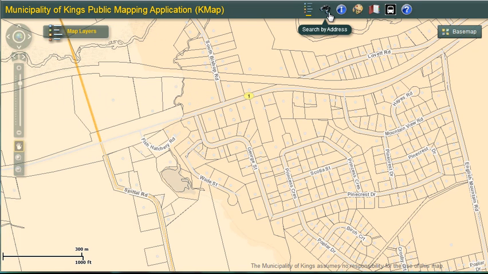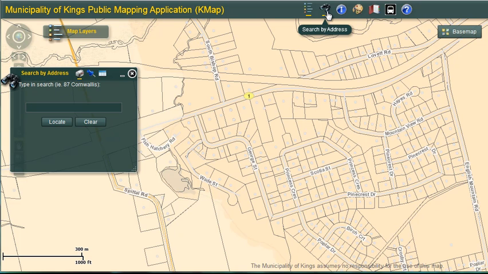Let's now take a look at the Search by Address button. I'm going to click to open, and I'm going to type in a civic number and street name to search.